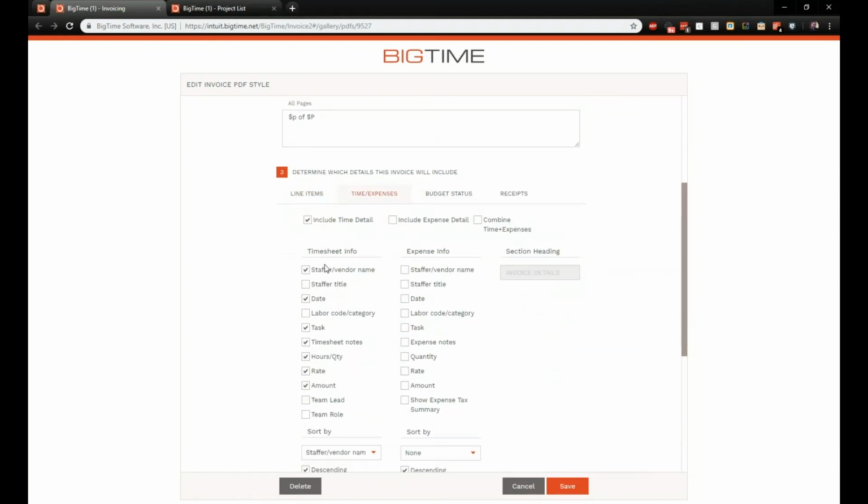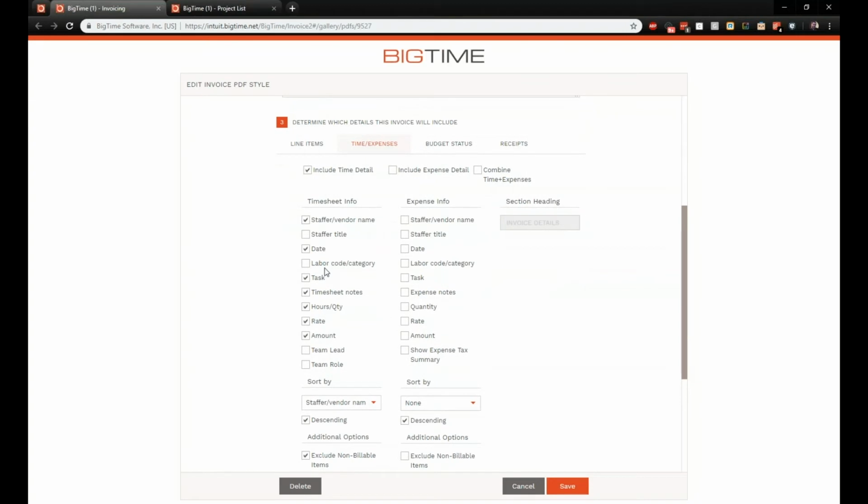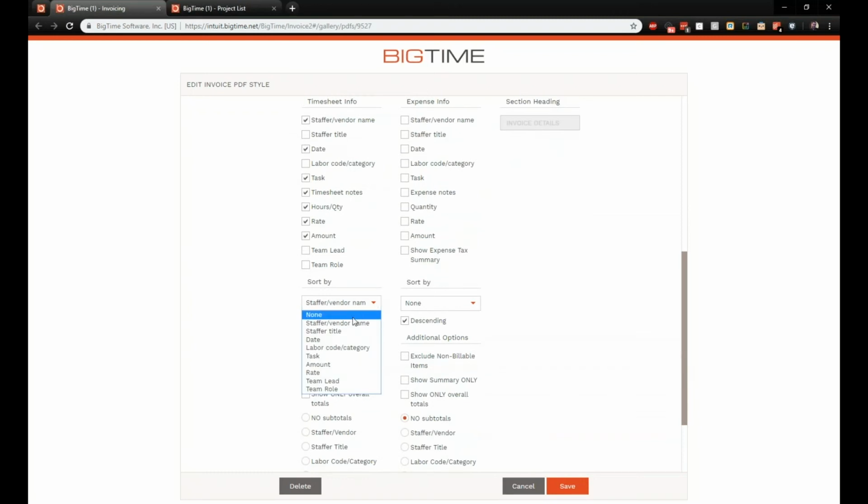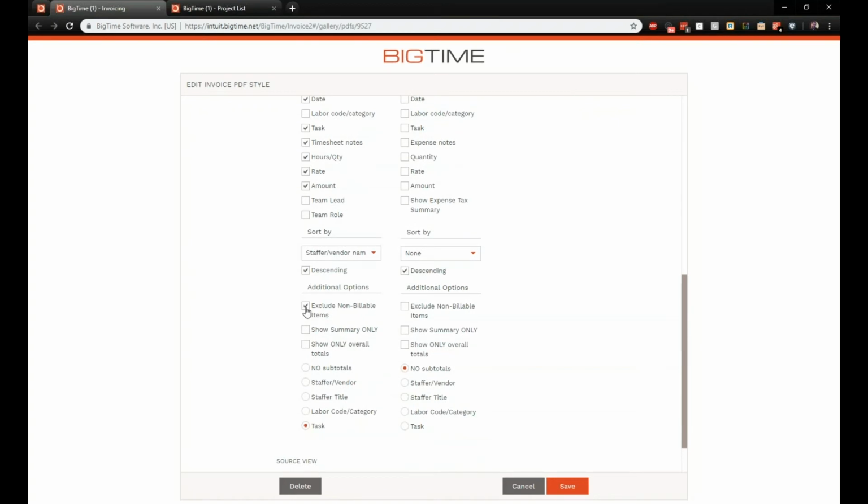For time and expenses, this is just where you choose which fields to show on your time detail portion of the invoice. So you can see here, I'm showing my staffer's name, the date of the time entry, which task the time is logged to, any notes that they've entered on their timesheet, the quantity of hours, the billing rate, and the total amount. You can then choose what to sort by. So I'm sorting by staffer name alphabetically, descending. You can choose to exclude non-billable entries to only show a summary instead of each individual time entry. And you can also choose what you're subtotaling by.